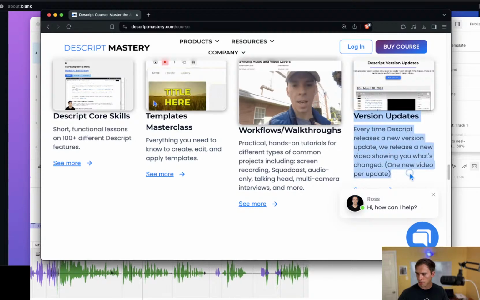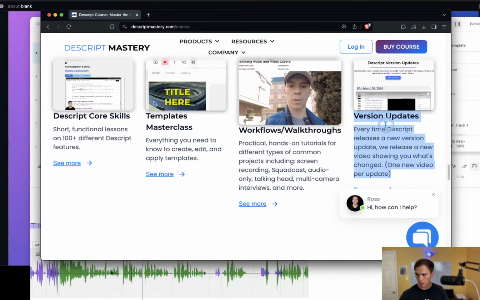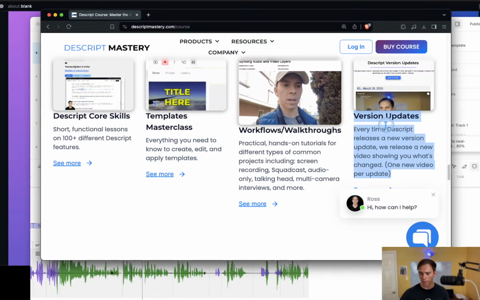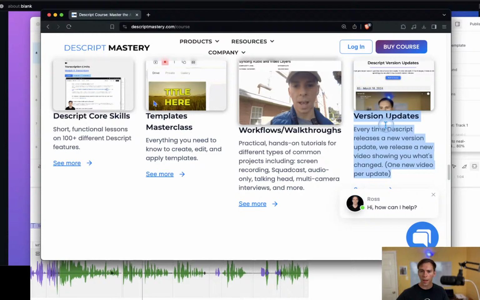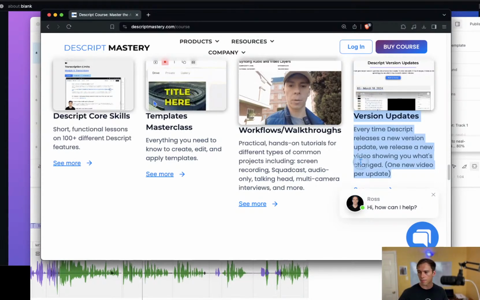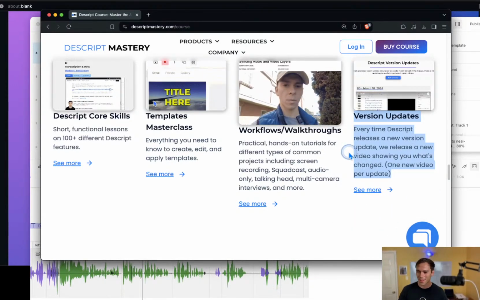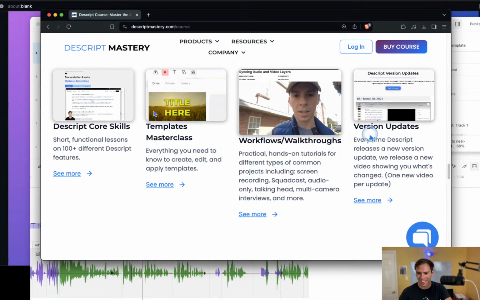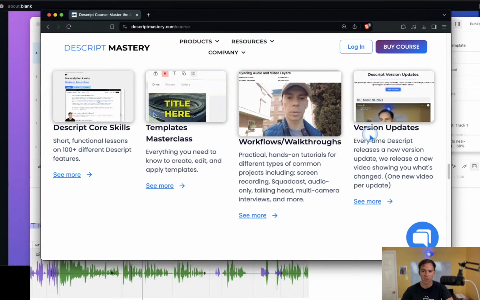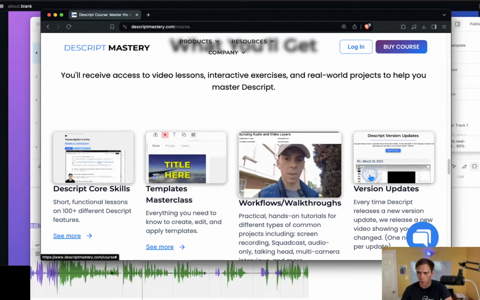And then the last portion of it is version updates, where every single time Descript updates, which is about every other week, I do a video lesson to show you what's changed in the UI, if there are new features, and how that might affect your workflow, if it does. And it often does. I'd say every month something happens to Descript that changes: a hotkey changes, or the position of a button changes, or a new feature gets added. And so this is a living, breathing course.